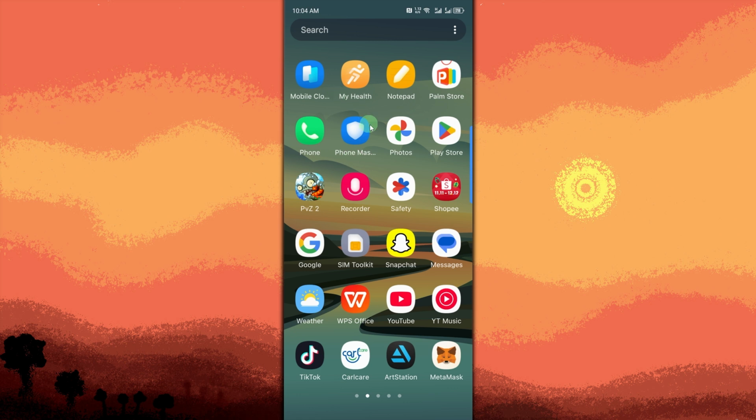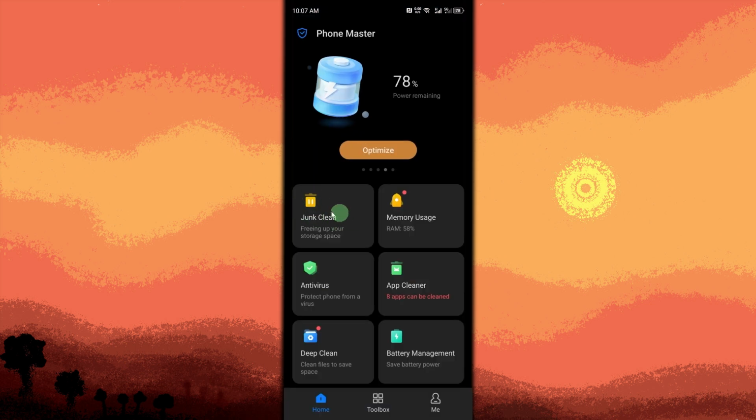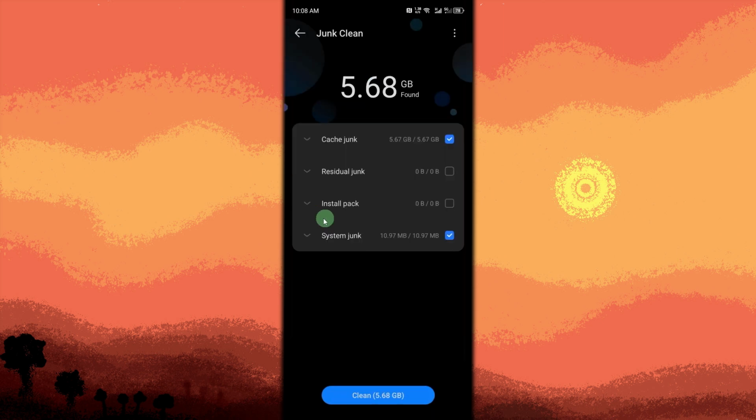Open the app, tap Junk Clean, and scan your phone for junk files. Review the results to ensure no important files are selected. Now, tap Clean or Remove Junk to delete cache, duplicate files, and residual app data.